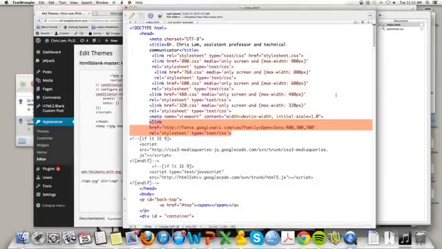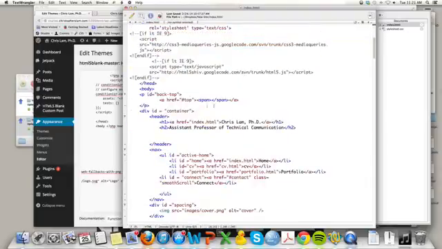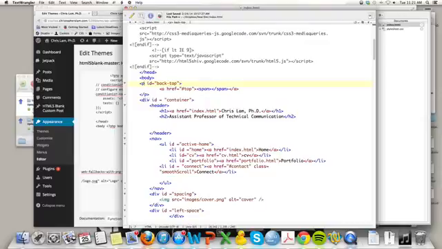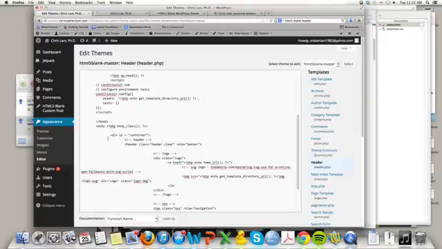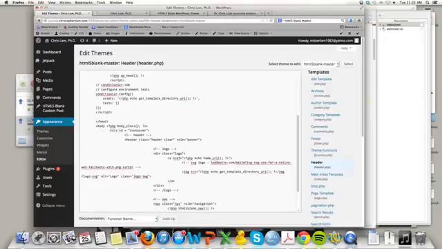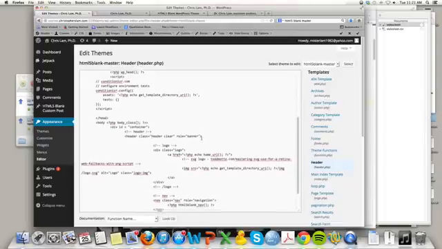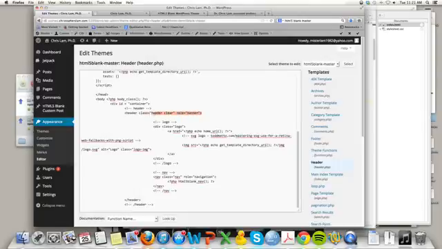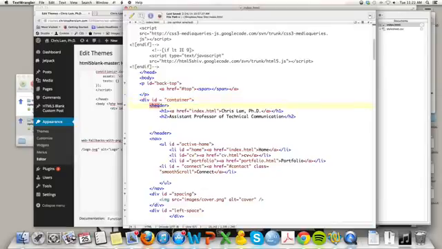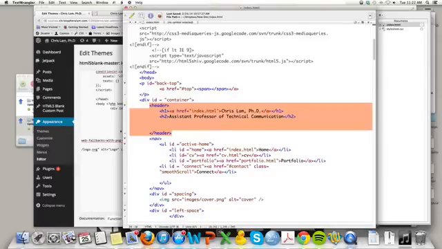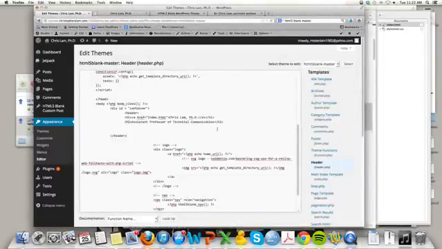I do have a container in my HTML, which opens after body, and that's right here. Okay, so I'm going to open that right here after body. And if you've got a header, they say you should probably put your header here. So what I'm going to do then is open up my header, and I'm going to paste it into the PHP file.